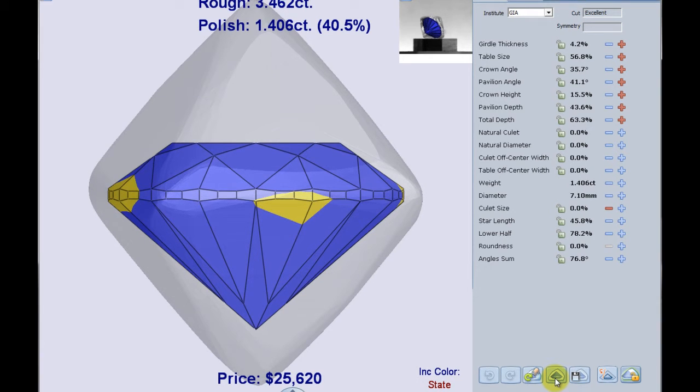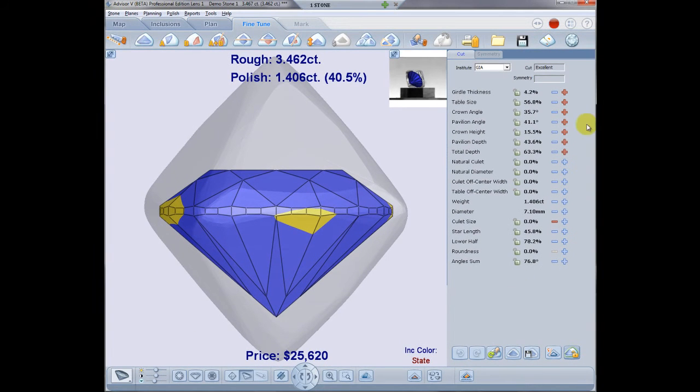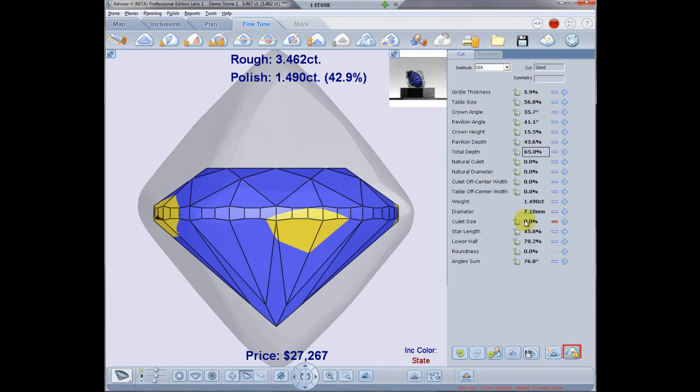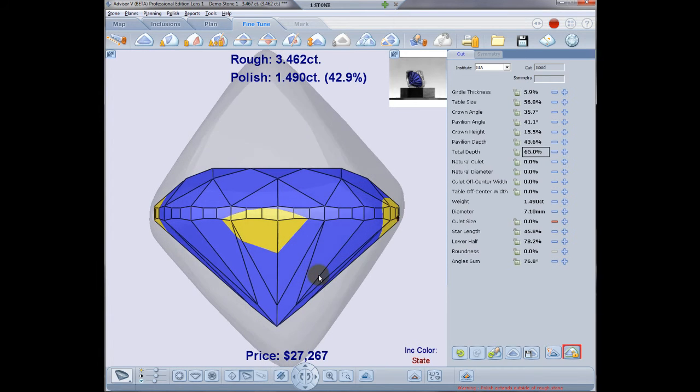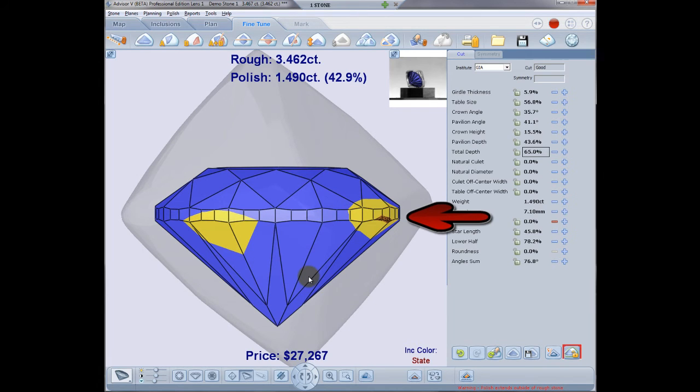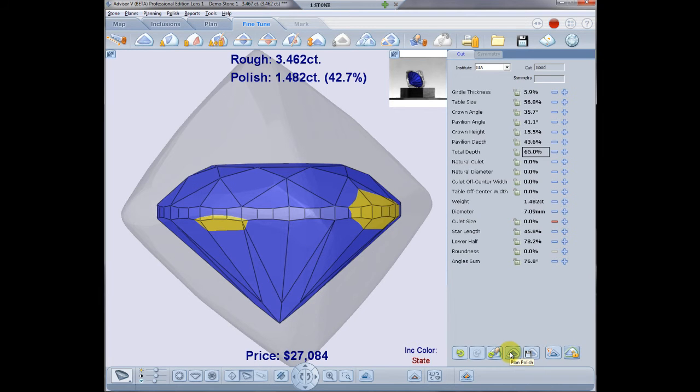For example, if I increase the stone total depth to 65%, you can see I get a red color indication, which means that the stone extends outside the rough. I will click on the Plan Polish button. And as you can see, I get a new result which does not extend outside the rough, but has the same total depth of 65%.